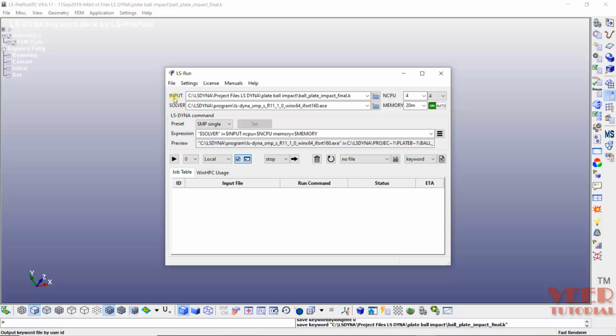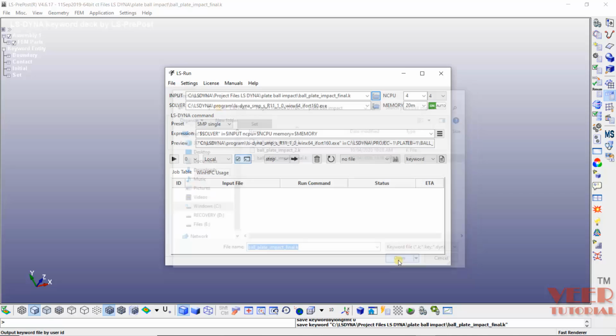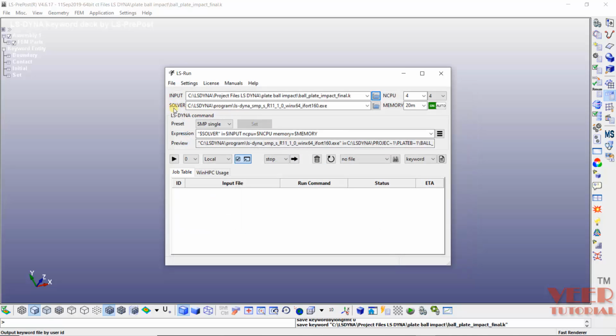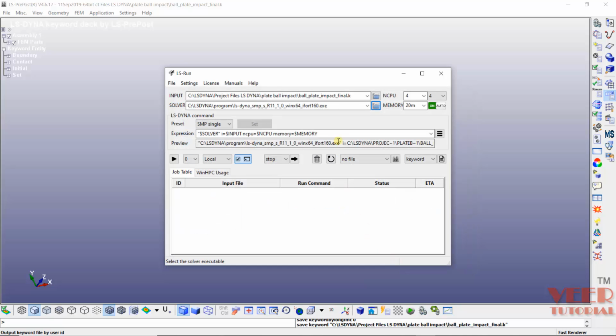First of all, we need to select the input. Click on this browse, go to the folder of ball plate impact, select this file, ball plate impact final, and open. After that we need to select the solver. Click on this, and LS DYNA has two solvers, D solver and S solver. So I am selecting S solver, and then in the expression we need to select this expression.